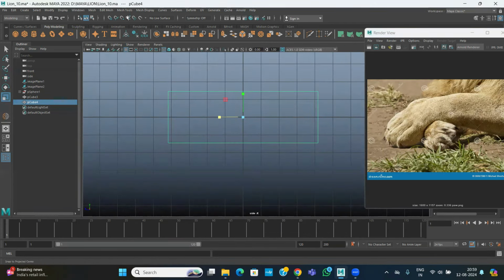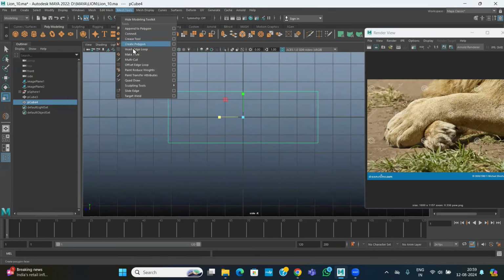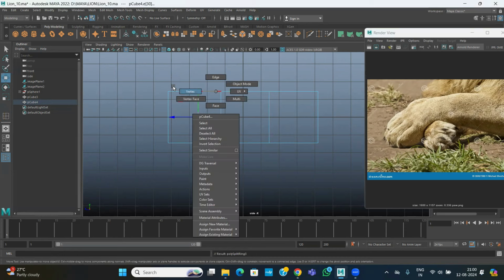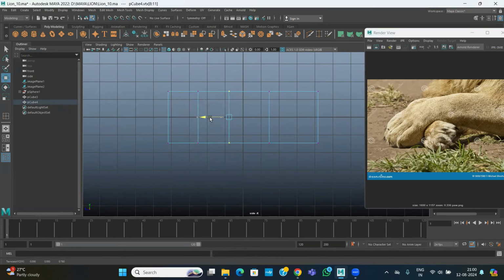Now how does it look? So go for some insert edge loops. 1, 2. This one is fine. Maybe we can put one more, okay, this way. And a little more needed. Right. So we can move a little further. Further. This one can go further. Then you can try to get the shape. So this goes like this, you can see.